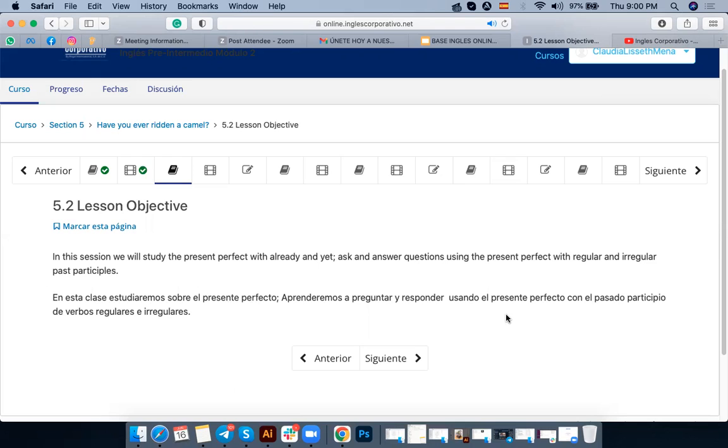Okay, so let's read it. Just the lesson objective. In this session, we will study the present perfect with already and yet. Vamos a ver la diferencia entre already y yet. Already es ya, que ya estuvo, ¿verdad? Ya se hizo, ya todo. Y yet es todavía. No es yet con y de yo, sino que es yet. Cuando la y comienza se pronuncia como hielo. Yet. Se tiene que oír la T al final. Yet. Ask and answer questions using the present perfect with regular and irregular past participles. Vamos a usar pasados participios de verbos regulares e irregulares. Lo que estábamos viendo en los verbos del chat.